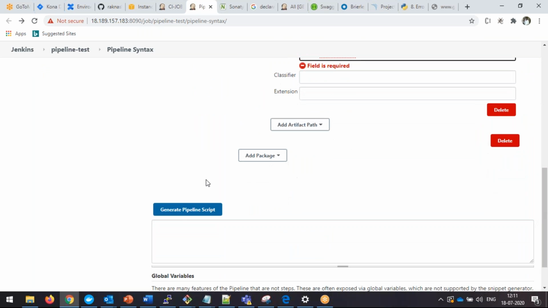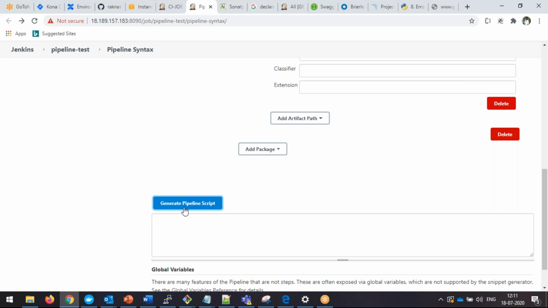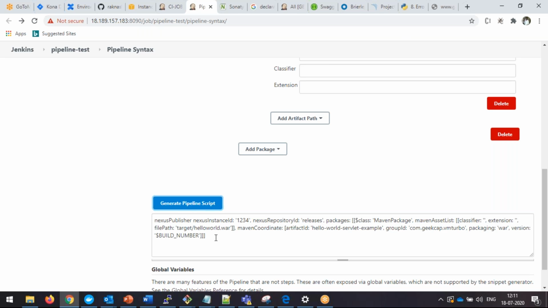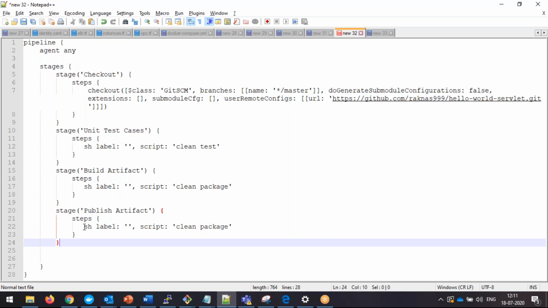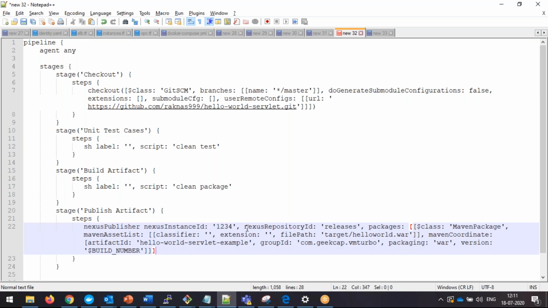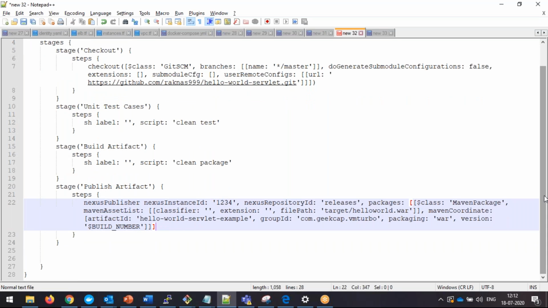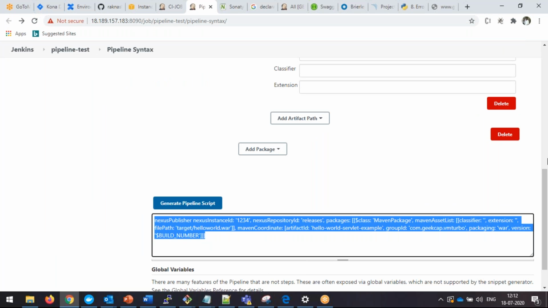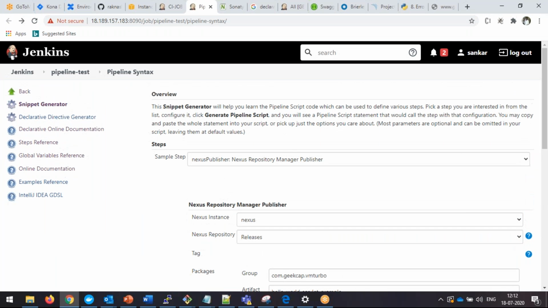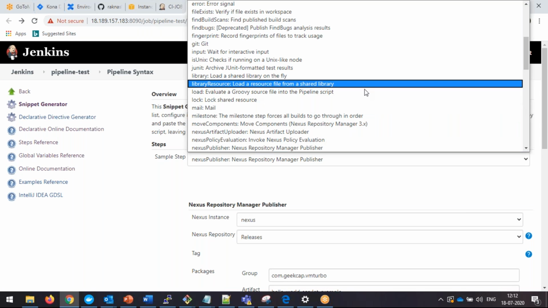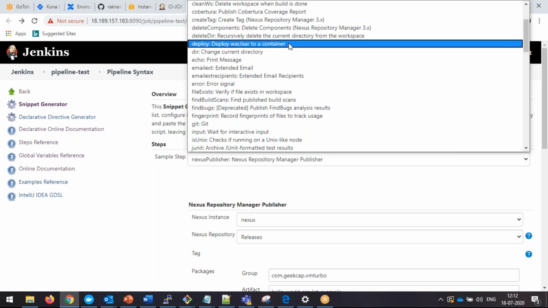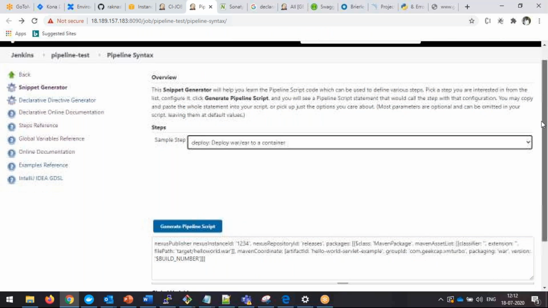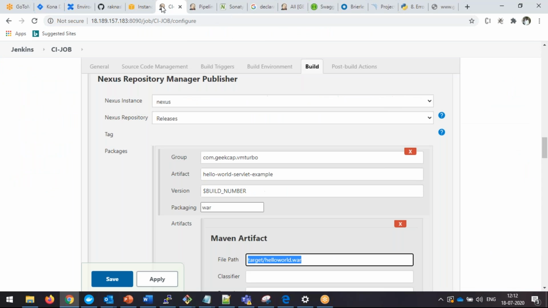So here I provide the information, then generate. That's it. We got the code. Copy and inside the steps block, paste it. Right. Suppose I want to deploy into the container. If you want to deploy in the container, again the same thing. Just go to the step block, deploy war or ear to a container. Copy. I would select the step, then provide the war or ear files.